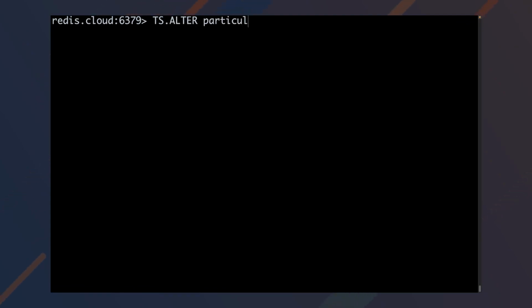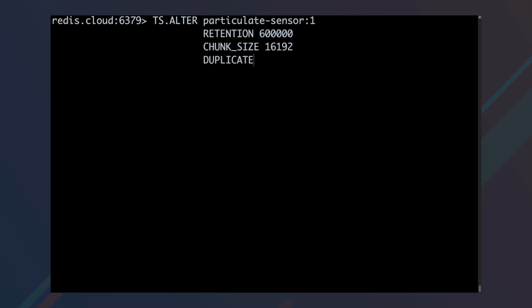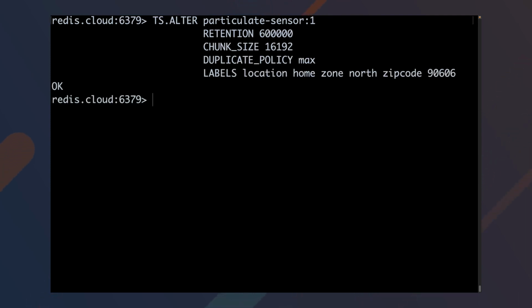As we use our time series and observe its behavior over time, we might need to adjust a few key-specific settings to better suit our needs. If we need to update the options assigned to an existing time series, such as the retention time, duplicate policy, and the existing labels, we can use the alter command. We can do this by calling alter with the key we want to update and the options we want to change. Note that any changes you make with alter replace the previous configuration of your time series.